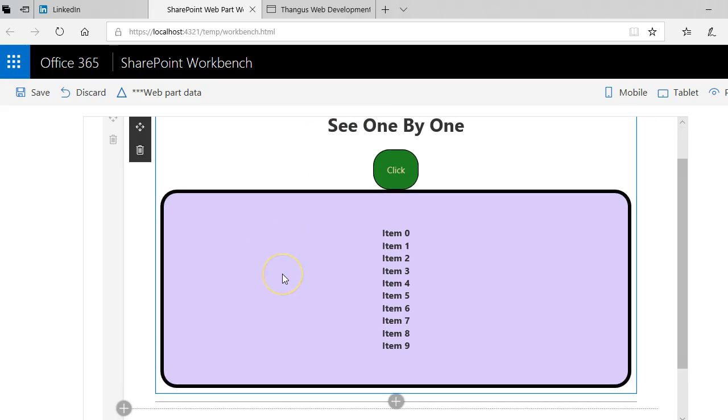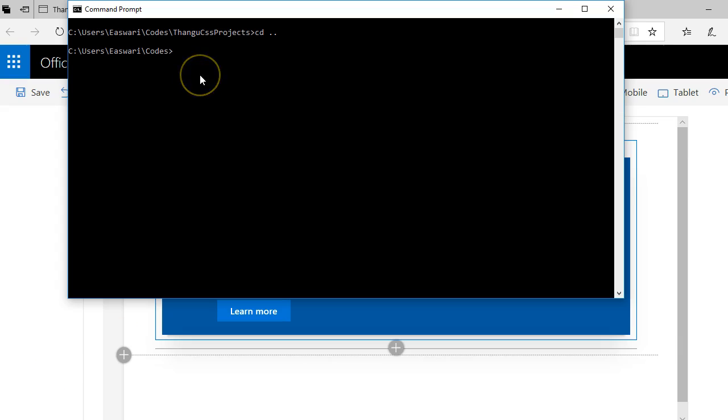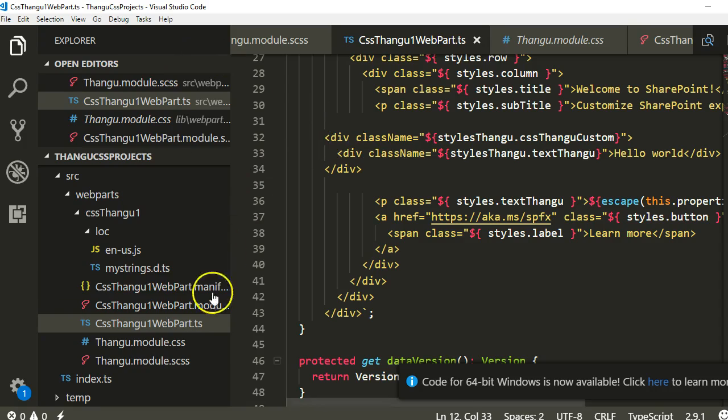So probably we'll just start from scratch again. If you want to create a new project, you create a new folder using md, and once you create a new folder, you go inside that folder and you need to call yo @microsoft/sharepoint. However, that takes a lot of time, so I'm just skipping that. I'm opening up an existing project. So I'm going to an existing Tango CSS project and I'm trying to modify that now. I'll open the code using code dot and it should launch Visual Studio Code.